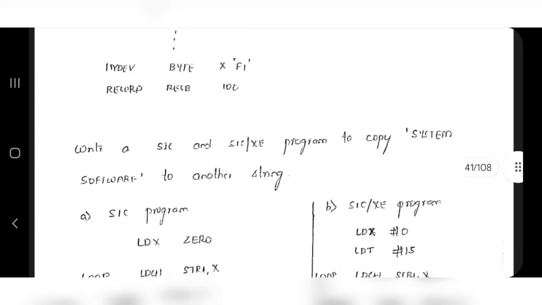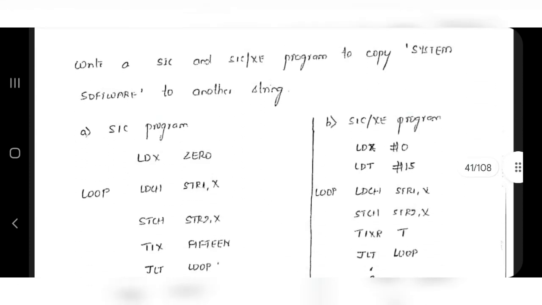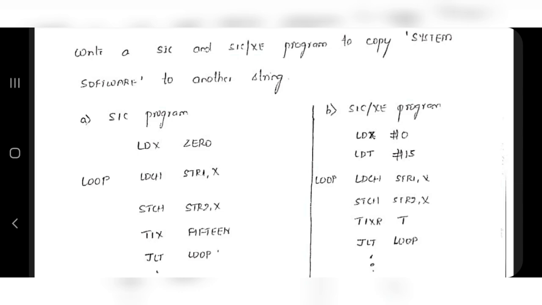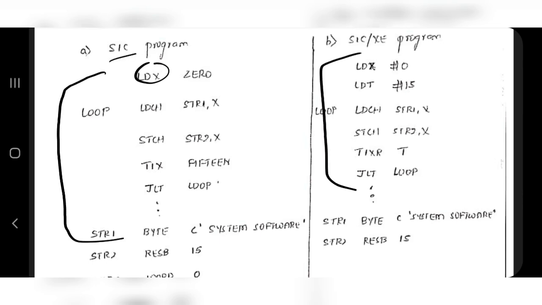So these were the 5 programs which we discussed in SIC also. These are the types of questions asked in the exams, so you can expect this type of question, such as copying one string into another. Firstly, you need to take the LDX. This is the SIC program we had discussed earlier, showing how it is written in SIC and how it is written in SIC/XE.